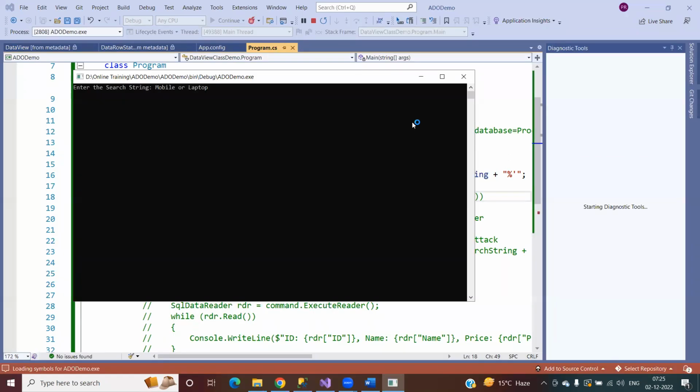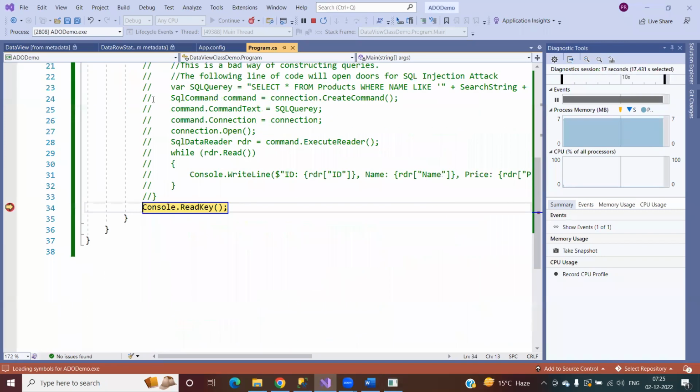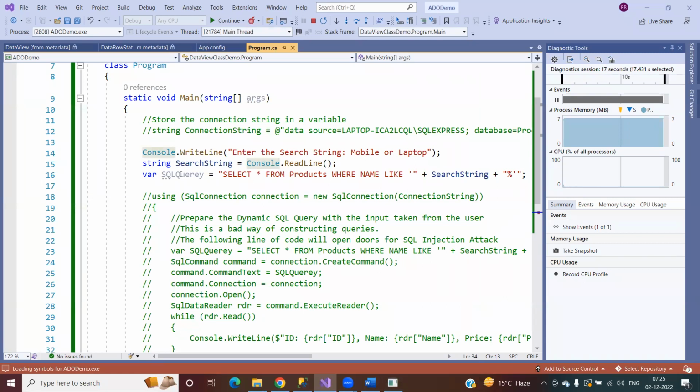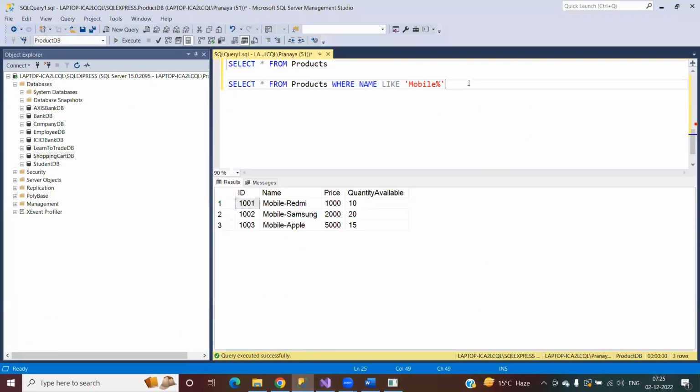Now let me run the application. Now instead of mobile, I'm entering mobile, then a semicolon, then I'm writing delete from products, then I'm using a double hyphen. Let me first run this and copy the code. Let me check what SQL query is generated. So this is the SQL query that is generated. Now let me take this to the UI.